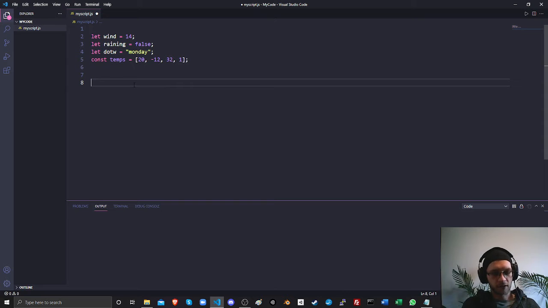So what that's going to look like is we're going to use const, and now we need a name for the object. So we have wind, raining, day of the week, temps, so let's call this something like weather. Let's set it equal to curly brackets, semicolon. So what we're doing is we're going to stick all these variables up here into these curly brackets. So we're going to space it out a bit. It could technically just go in here, but we're going to do a lot of indentation. So it's going to make the object look really nice to read.